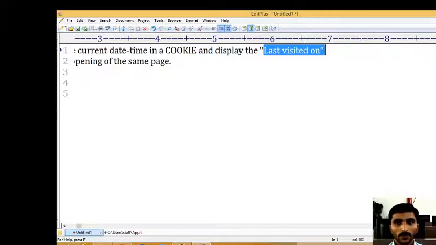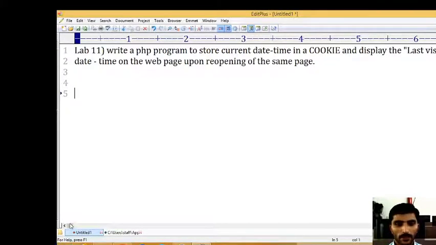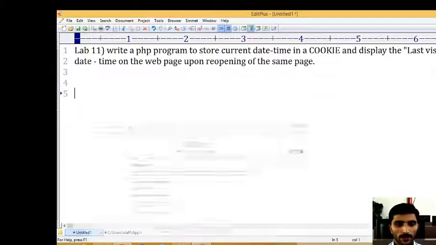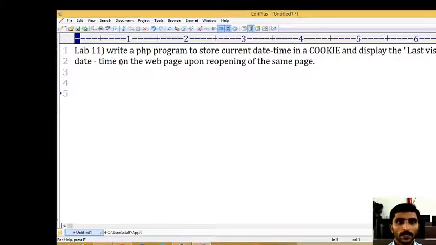last visited on. For example, here I am a user, now I use one website like this, what time I visited and what time I logged in, that will be displayed to the user. That is called PHP cookies. So the date and time are shown on the web page upon reopening of the same page also. When you again reopen, it shows the last visit on. So how to write this one? What do you have to write?